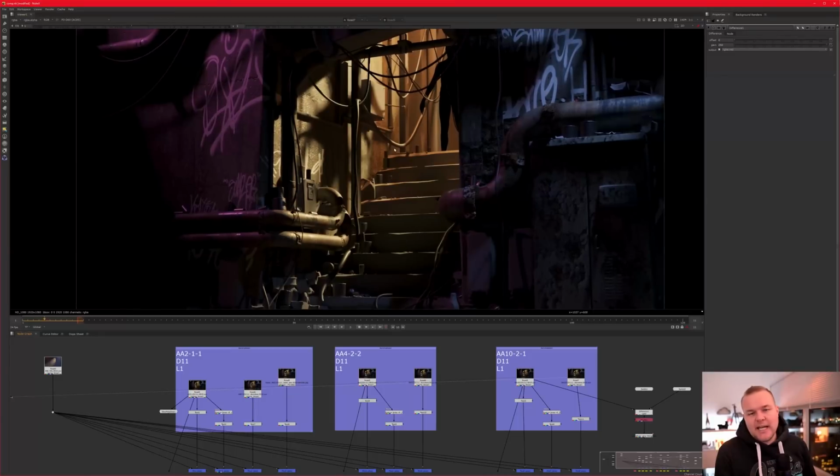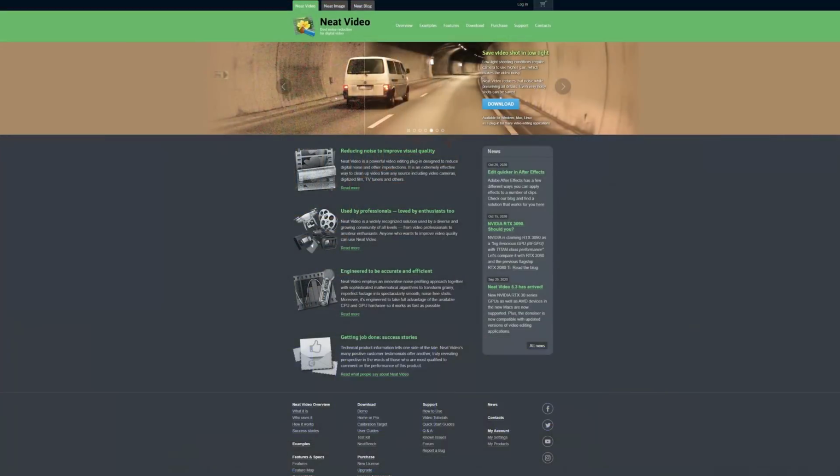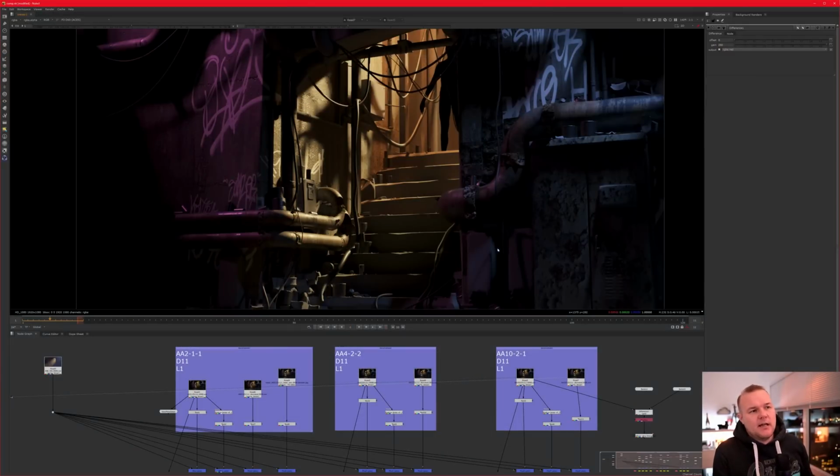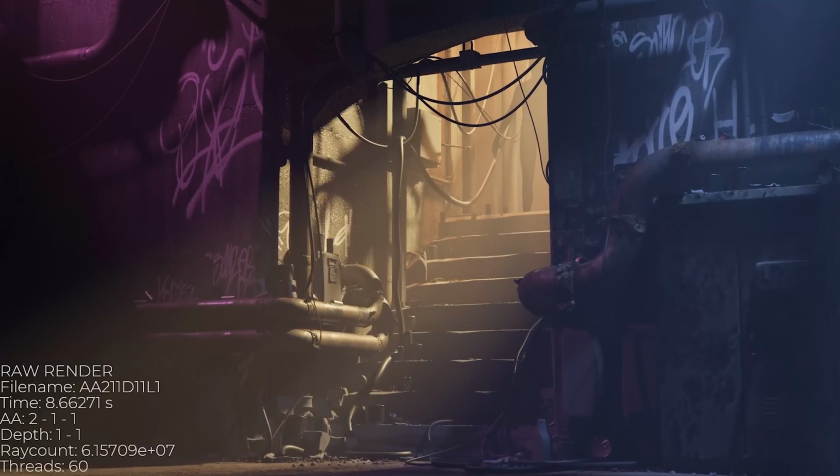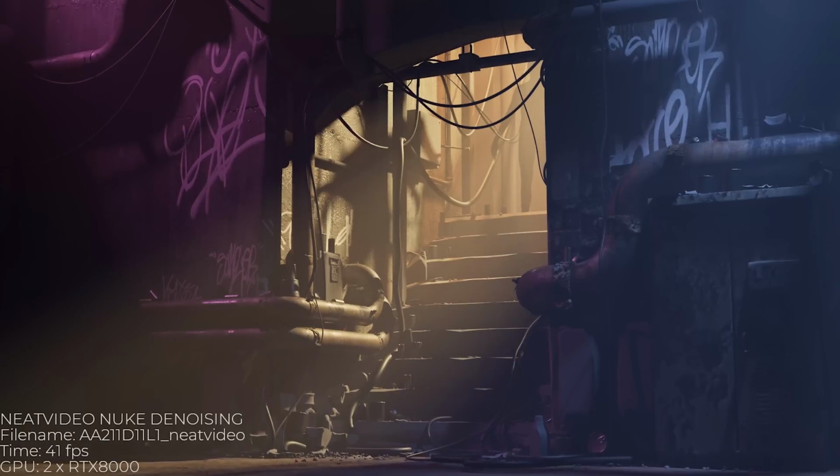But this essentially takes the longest to compute. And then also I did a secondary approach. I used NEATVIDEO, which is an industry standard denoising tool, which is mainly used for plates, but I use NEATVIDEO also for that digital cleanup. Right, so this here now is with the NEATVIDEO on top. So this is the raw render, and this is now with Nuke's plugin NEATVIDEO.